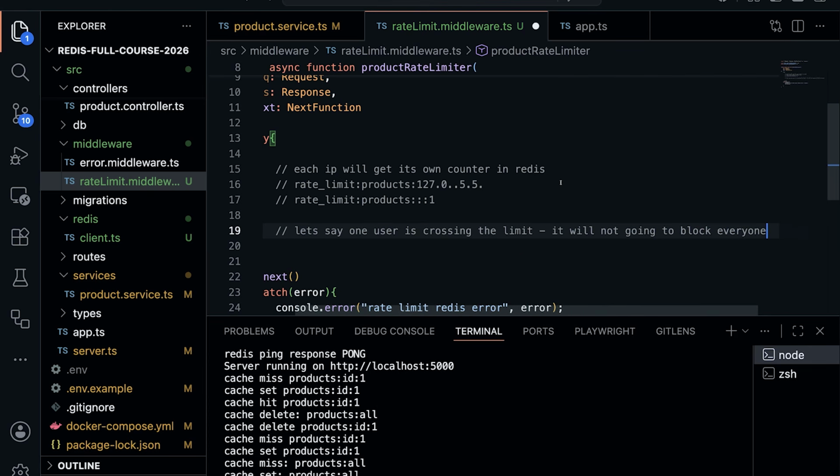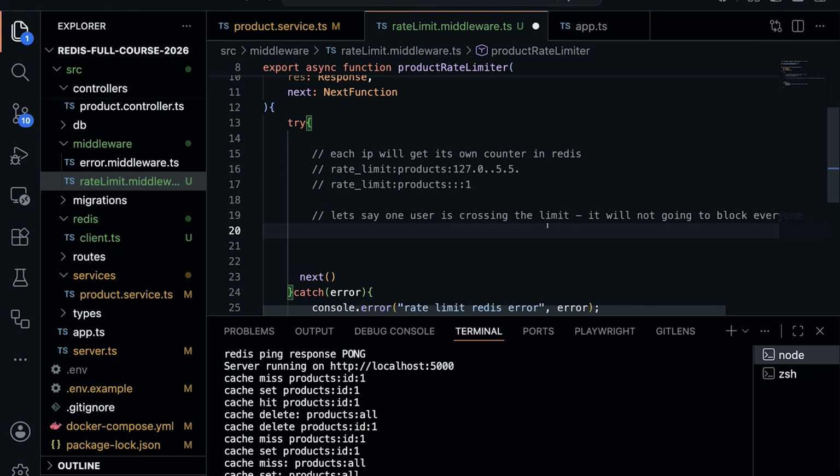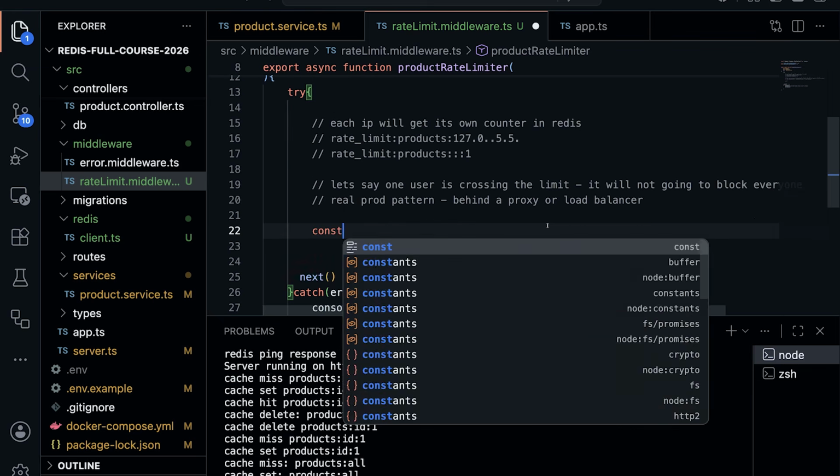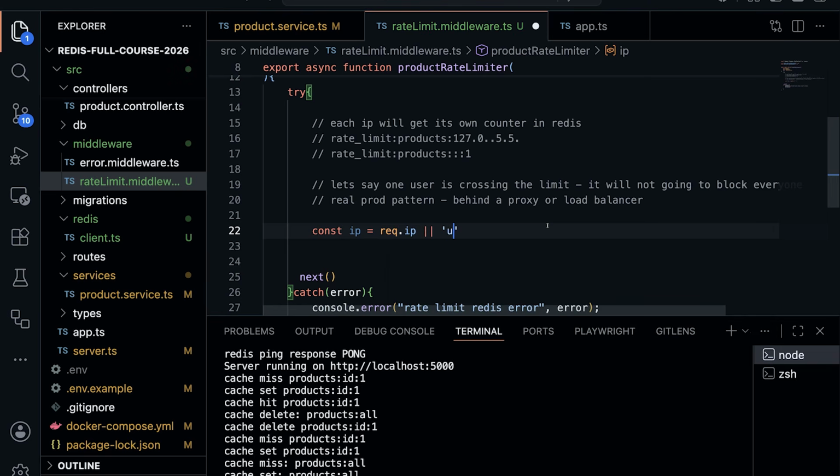So that is the reason we need to have some IP, and in a real application or real product, the pattern is that this will go behind a proxy, or it can be a load balancer. So this IP handling needs extra configuration also, it's not that simple. But for now, I'm just going to take the request.ip, or else this will be unknown. Okay, but I already mentioned this is how you have to do it.